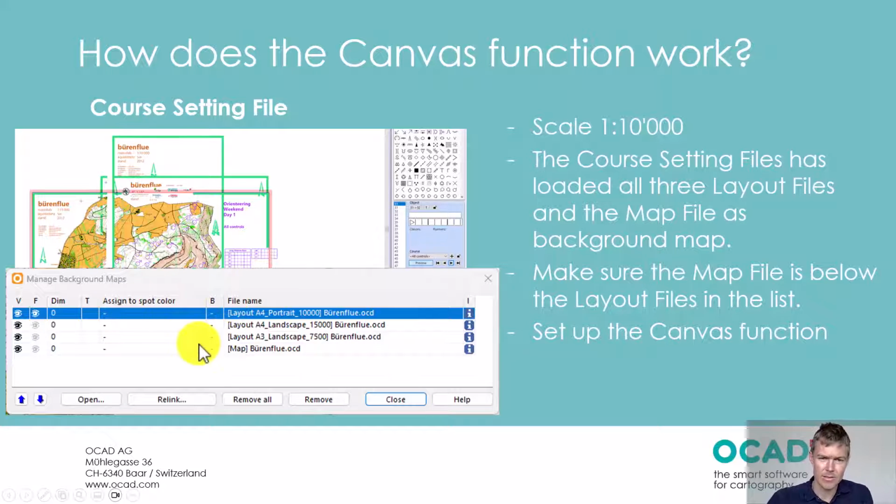You see here the list of the background maps, and in this example there are 3 different layout files and below the map file. And if you get now a new map file from the map maker, you can just remove this map file and replace it with the new one. And of course, in the course setting file you also set the courses and you manage the canvas function.